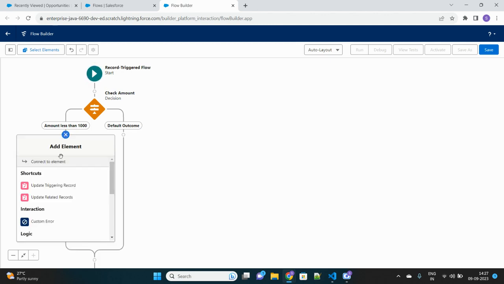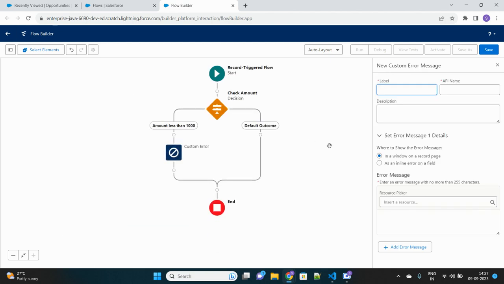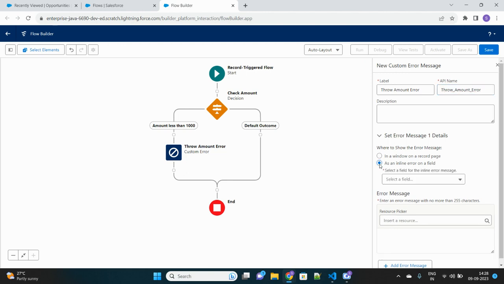I will choose this path and choose this action, custom error. This is a very new feature inside Salesforce flows. Let's name it Throw Amount Error. And this will give us two options: where do you want to show the error message? In a window on a record page, that is, on top of the record page, or on an exact field. You can choose the field as well.